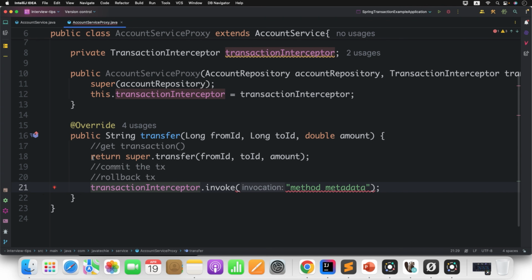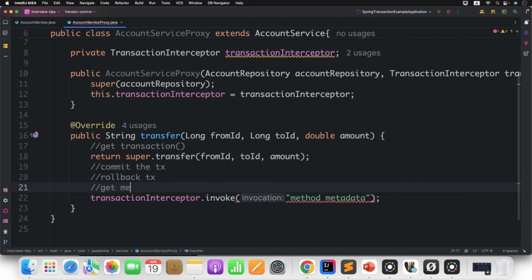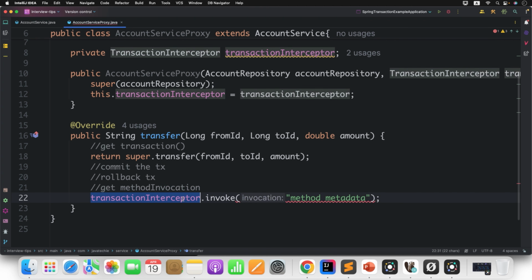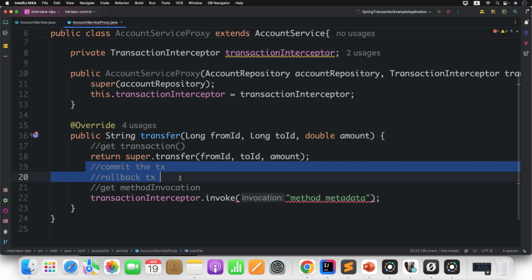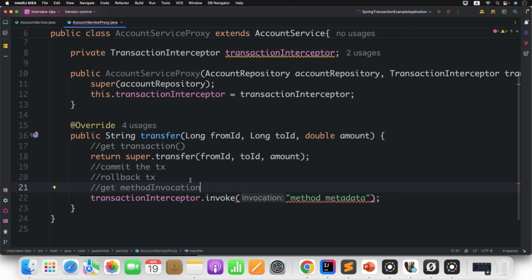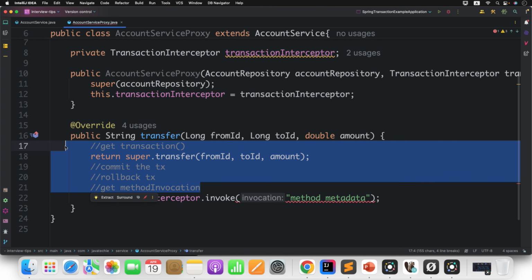So if you call your direct method from here using support.transfer, this will behave like a non-transactional method, right? So for that, we will not directly call support.transfer. Rather, we get the metadata or method invocation, then give that method invocation details to this guy, the transaction interceptor. He will get the transaction, and he will commit and roll back based on the scenario. You do not need to do that, so I can remove these things. Let me comment it out.